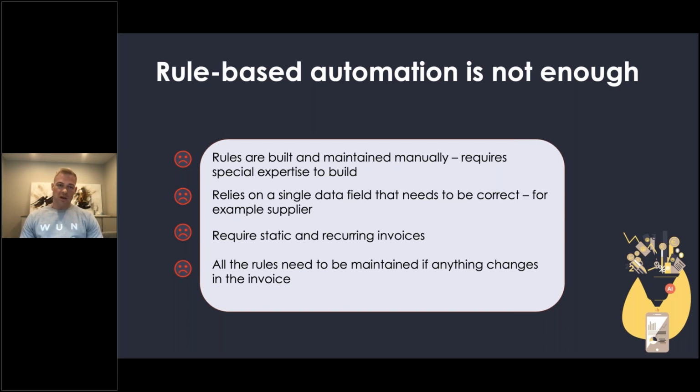And the problem with rules is that they are only relying on a single data field, typically in the invoice, that needs to be correct. For example, supplier information needs to be correct for the rule to work. So you probably build a rule that, okay, when we receive a non-PO invoice for this specific supplier, there will be a coding template triggered like this. And if the supplier information is incorrect or in the wrong field or whatever data mistake, the rule doesn't work.